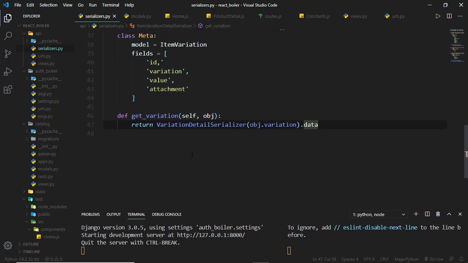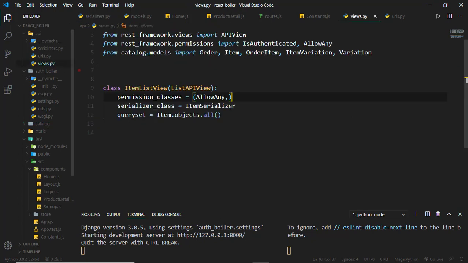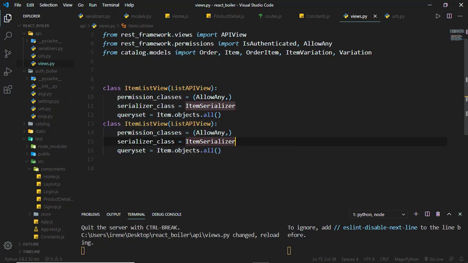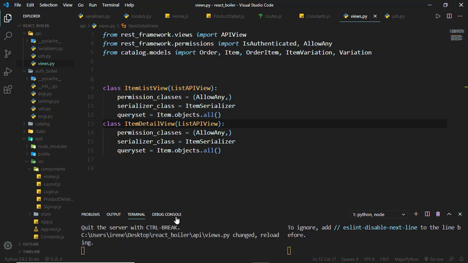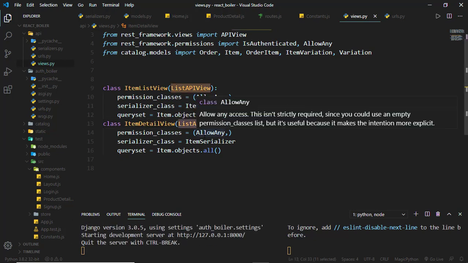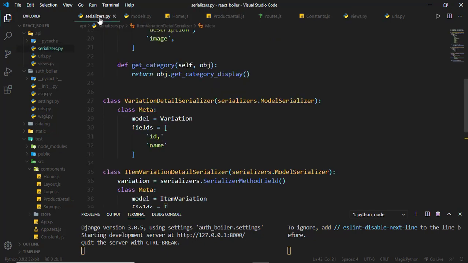So everything else looks fine, and inside our API views, so if I can just close catalog, we can create an item detail view. This is the item detail view, which is just going to be a retrieve API view. The permission classes we can leave as allow any. The serializer class, we will be using the item detail serializer.